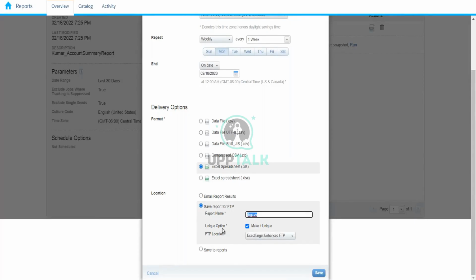It doesn't override. We have an option called unique. When I make it unique, it will add a timestamp automatically to each and every report. This is my report name, analytics. When I make this option unique, every time this report is sent, it will have a timestamp like 2022, the month is 2, and the day 17.